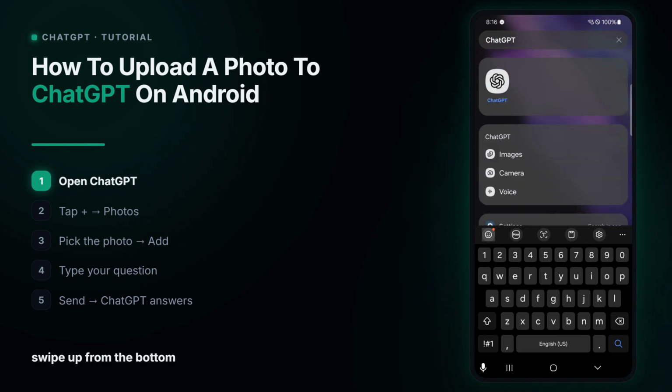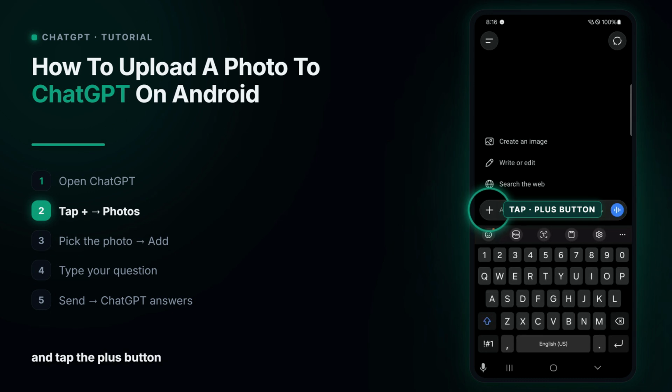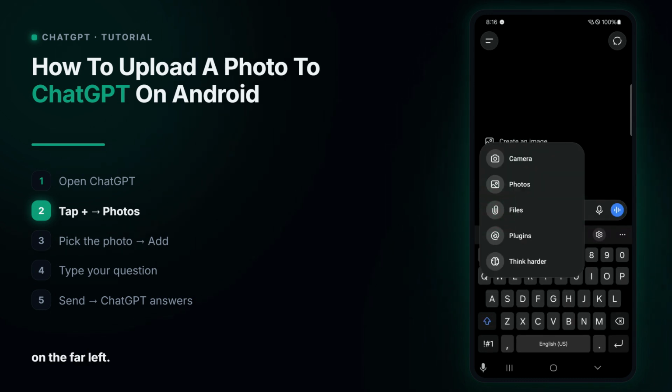Unlock your phone, swipe up from the bottom to open your apps, tap the search bar, type in ChatGPT, and tap the app to open it. Once ChatGPT opens, look at the message box and tap the plus button on the far left. A small menu slides up with 5 options: Camera, Photos, Files, Plugins, and Think Harder.